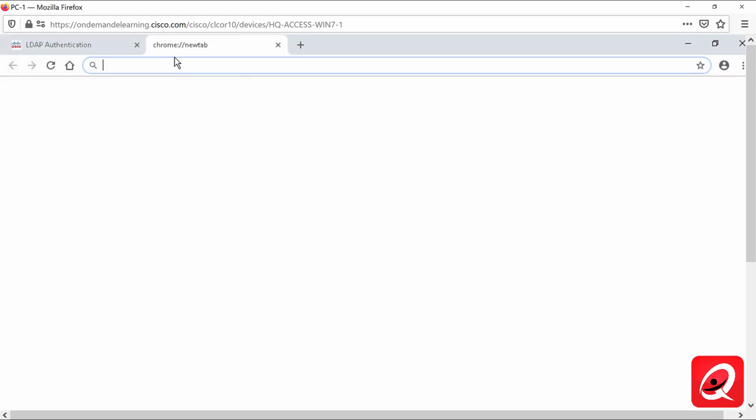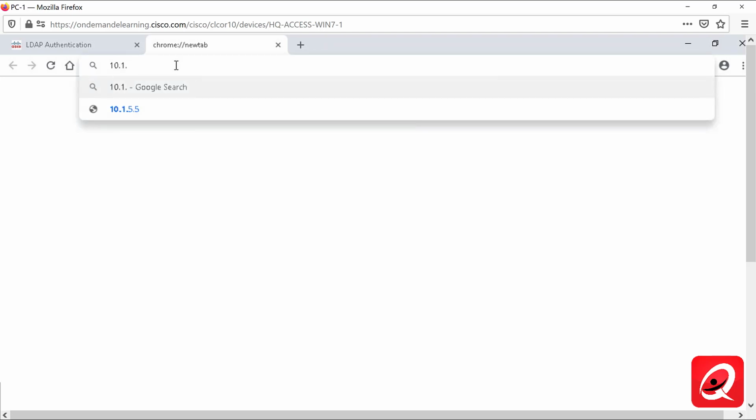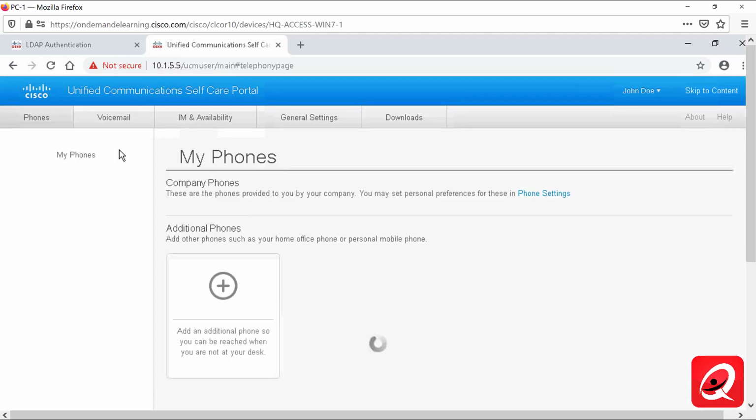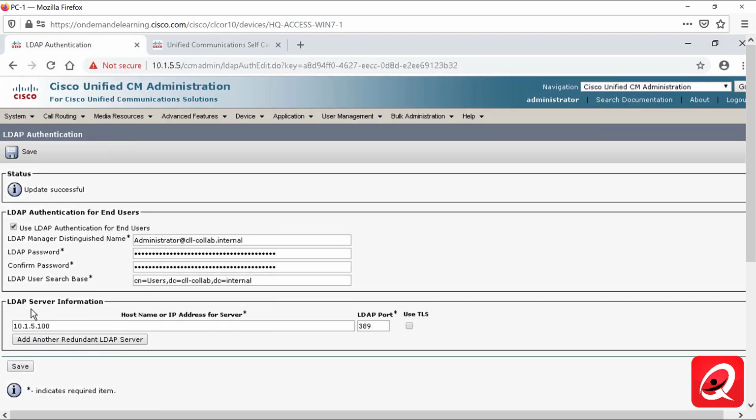So let's go ahead and go back to the UCM user, 10.1.5.5/UCM user. And let's try to authenticate again with JDoe using that same password that we had set previously, C0LL@B. And we should see, well, hold on one second. Why did it not fail? That should have failed.